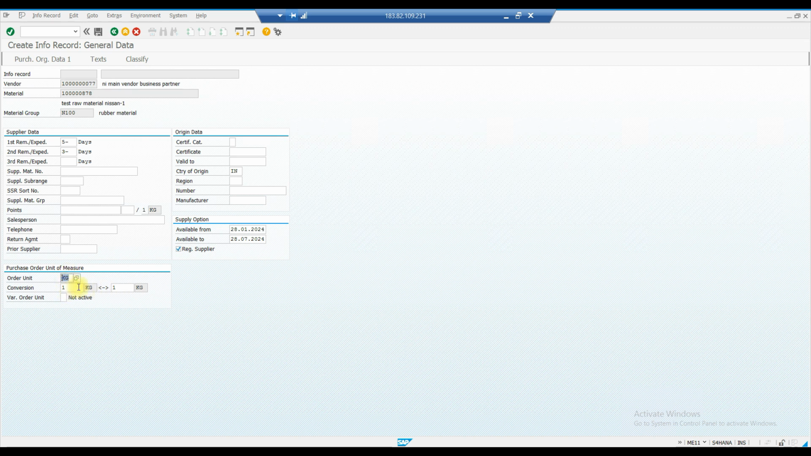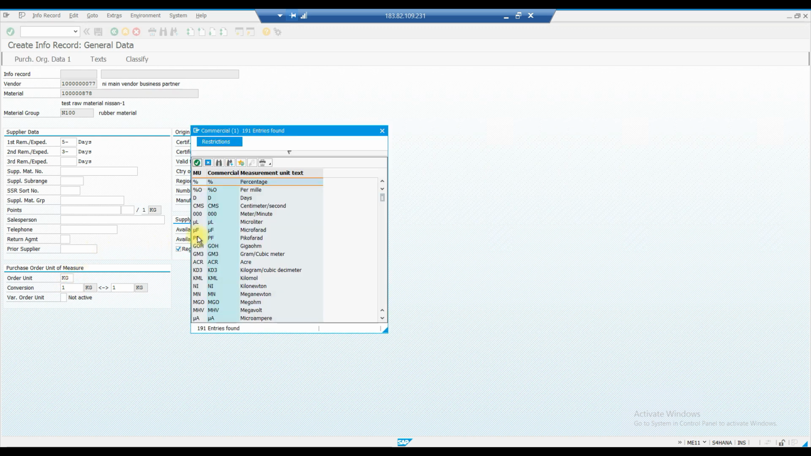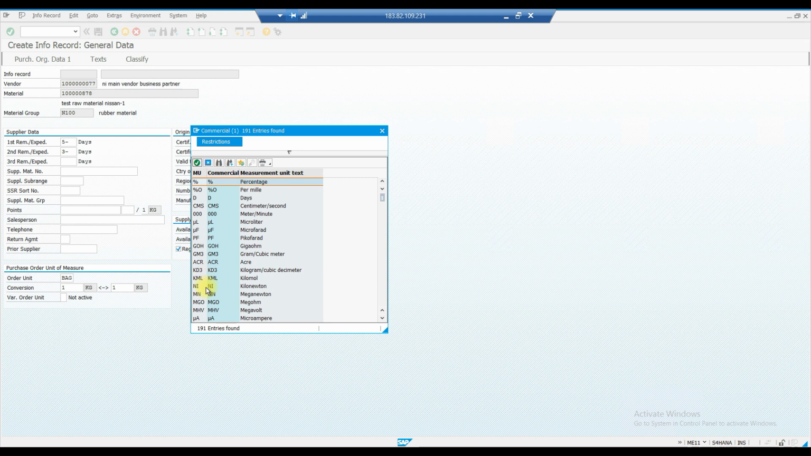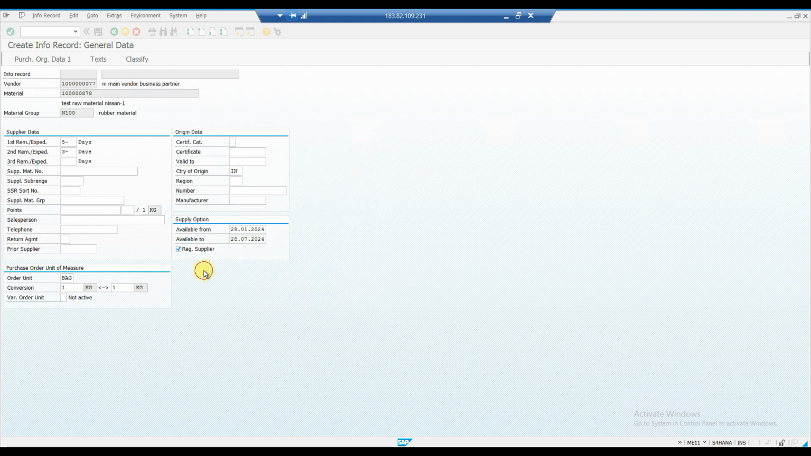So one carton. Okay, so let's say I'm entering over here, let's say I will put bag. If I put a bag, then I have to give the conversion unit, meaning in one bag how many kgs are there. So I have to define that one. No need to create that one, we'll just go with the kg option.